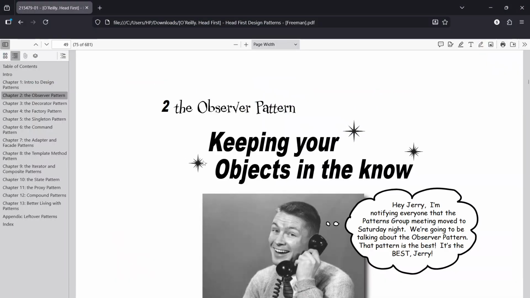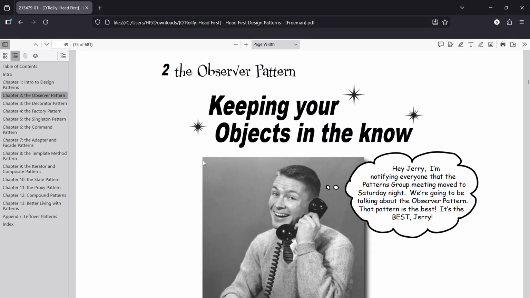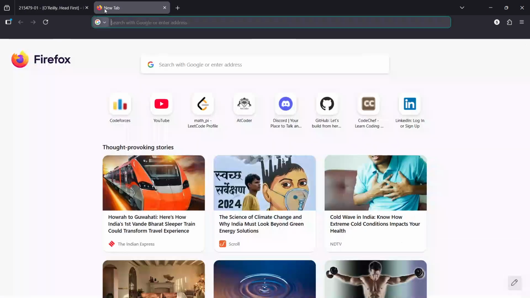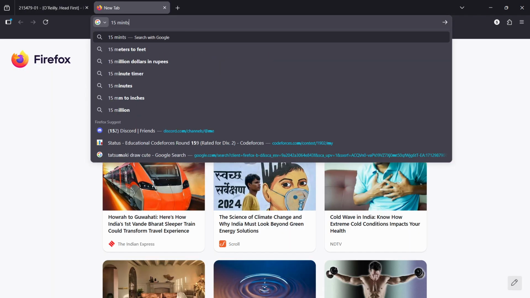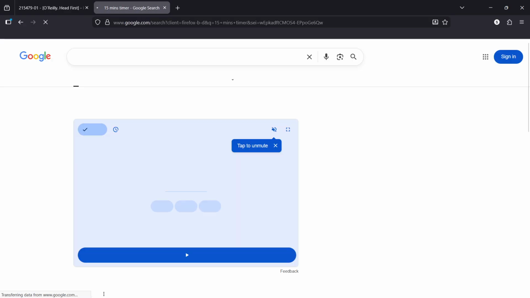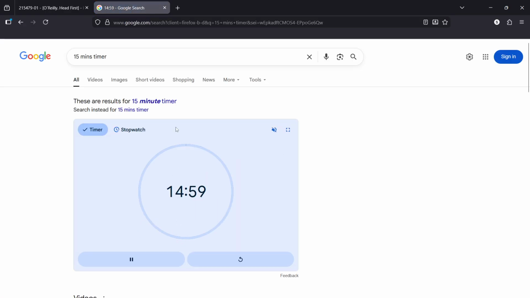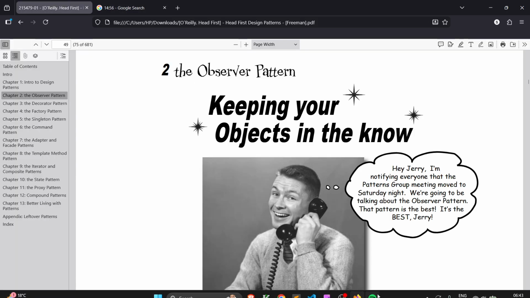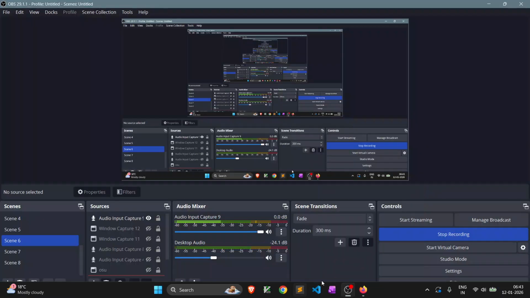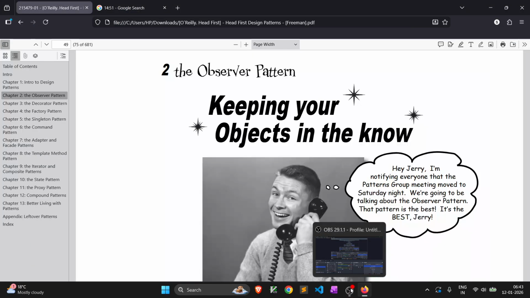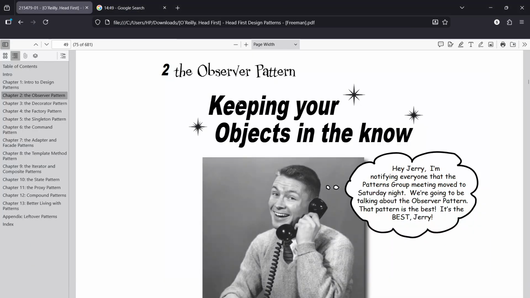So let's continue with keeping objects in the know. We'll do this for 15 minutes then. So I'm just setting a timer, a 15 minute timer for today now. Let's just walk through it. Quite possibly, let's start with it.